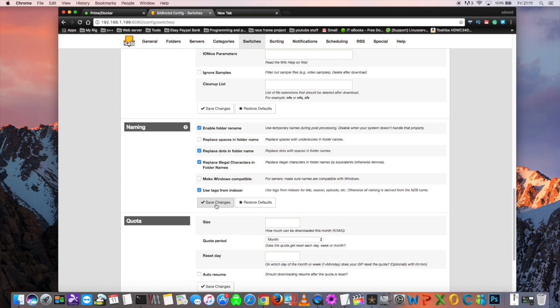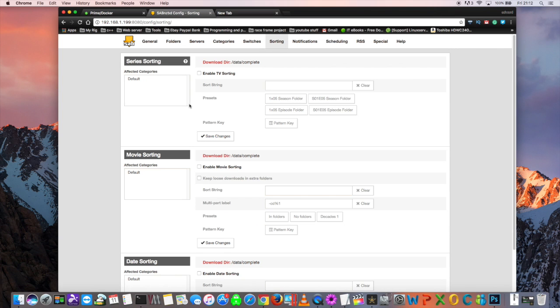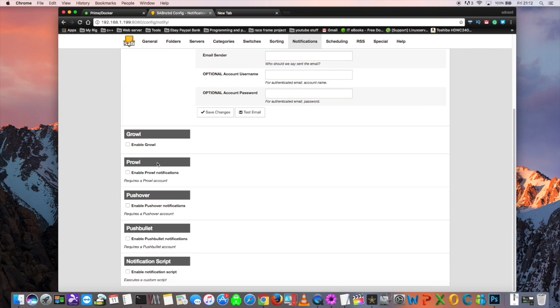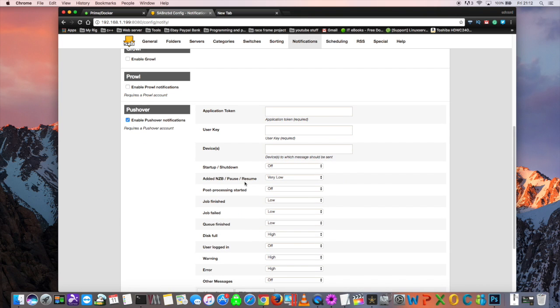Once you're happy with everything, just click on Save Changes. Now the next tab is Sorting, which is basically for sorting your downloads. I personally don't use this at all, as I have my other tools like Sick Rage and Sonarr sorting my downloads for me, but you may want to sort yours this way. The next tab here is Notifications. You can set various notifications from SAB to be sent to you by email or one of these other clients here. I use Pushover myself, and I like to have Pushover notify me when a download is complete.